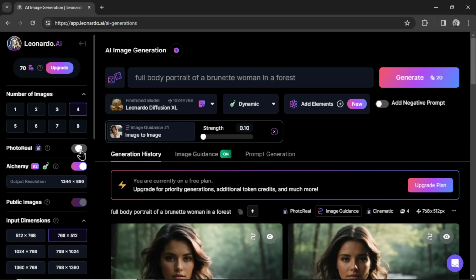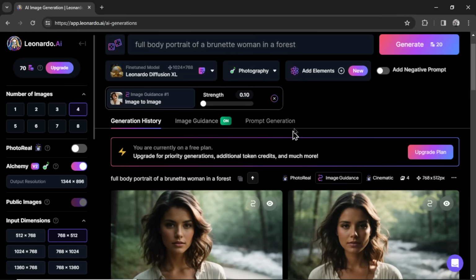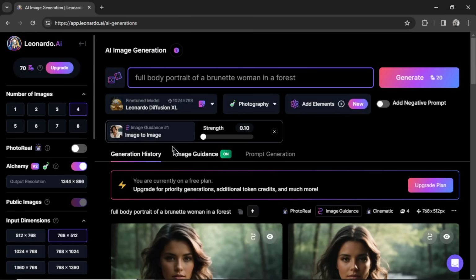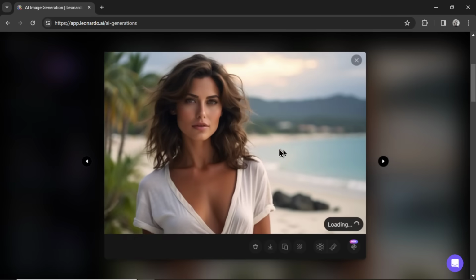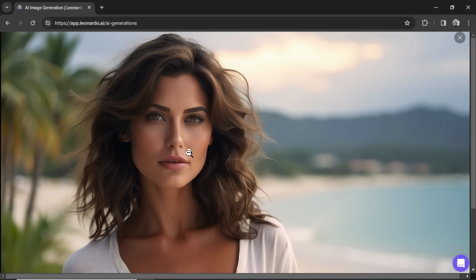Okay, let's turn off photorealistic. And we're now going to use the default Leonardo Diffusion XL model. I'm going to choose photography for the style. Let's keep the image guidance to 0.1. This time we'll go on a beach. Hit generate. So the images here definitely look more AI than the photorealistic ones. I can definitely tell this is an illustration.